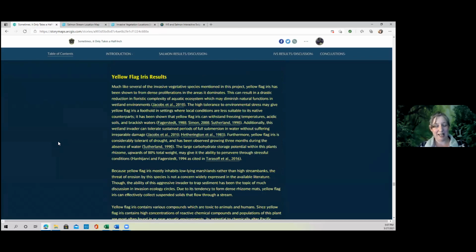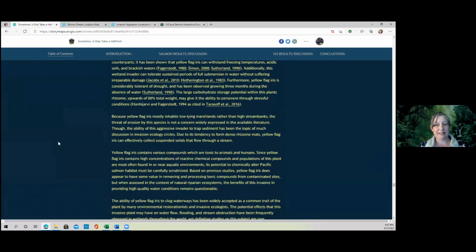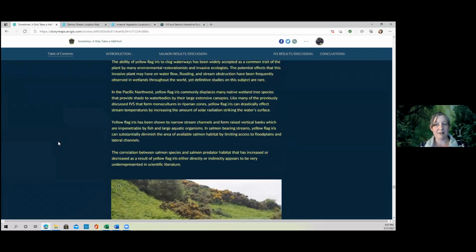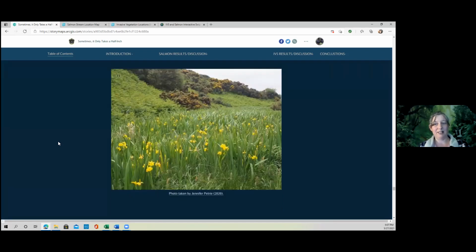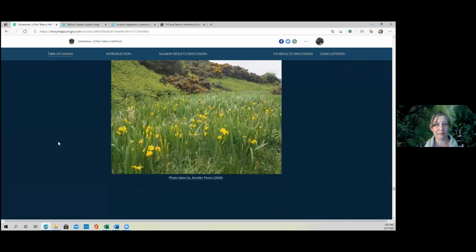Then we have yellow flag iris. Like the other species, it forms monocultures, aggressively outcompeting its neighbors. It is toxic to both animals and humans. Yellow flag iris can dominate the area so much that it can narrow the waterway, making the salmon stream channel much harder to navigate. This is a photo showing yellow flag iris dominating and essentially leading to clogging of the waterway.